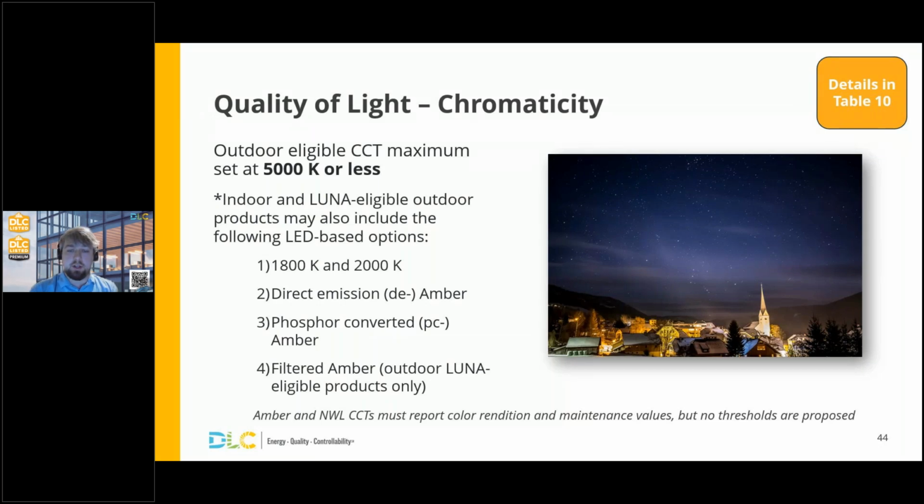Additionally, there are changes in terms of product eligibility for indoor and Luna eligible outdoor products that are described below. So first and foremost, as Adrian has already mentioned, there are these new product types, two of which you're probably more familiar with are the lower CCTs that are included in the ANSI C78.377-2024 standard, covering 1800 and 2000 Kelvin CCTs. Secondary are the three new amber LED technologies.